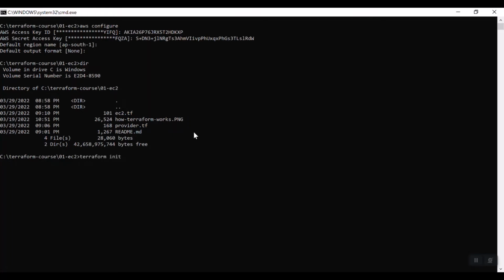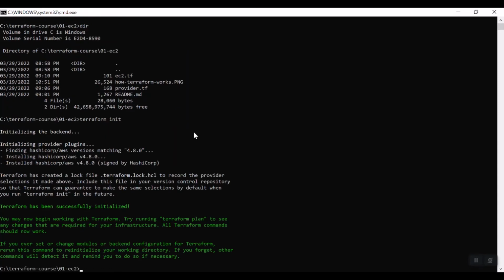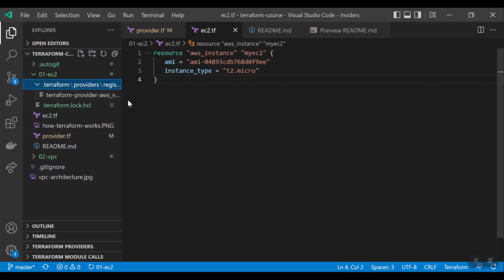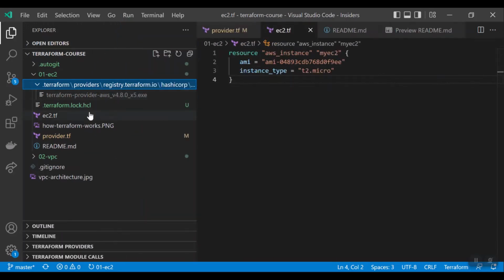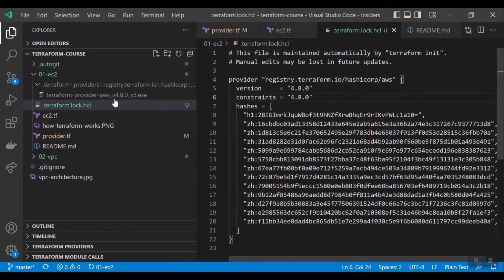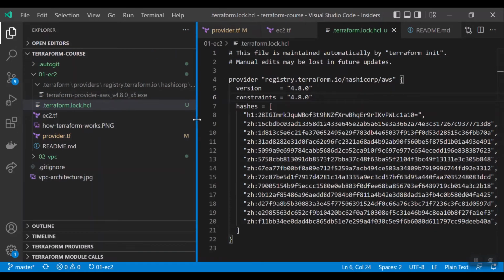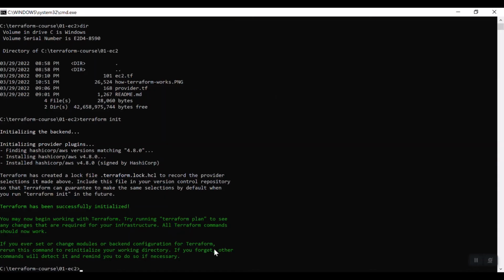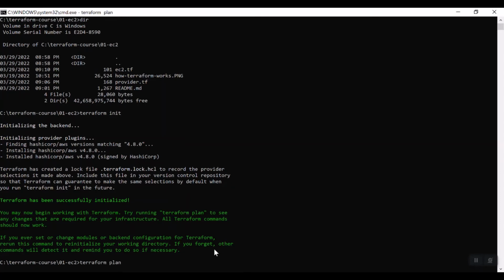Terraform init. When I run terraform init, in the background Terraform is downloading the Terraform provider plugin with version 4.8.0. If you see here, Terraform has created two items: .terraform, where Terraform has downloaded the provider, and terraform.lock.hcl. I will tell you about this file later, why this file exists. Okay, once you do the initialization, you can go for terraform plan. This command will tell you what resources you are going to create in AWS.